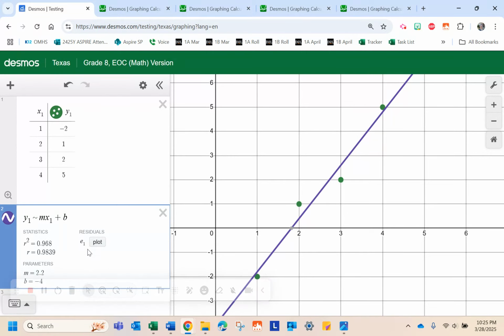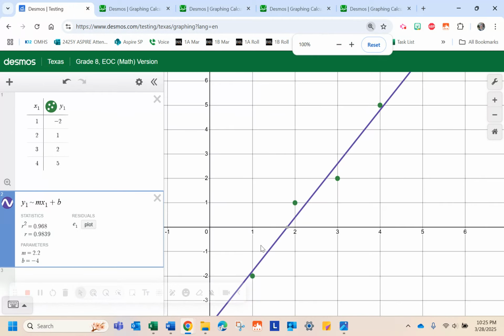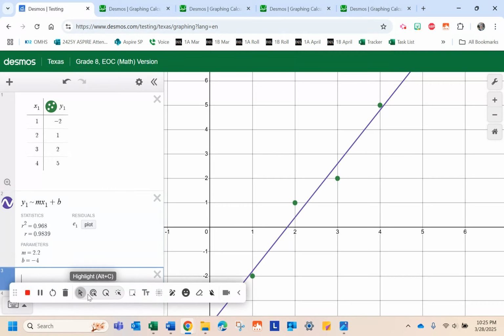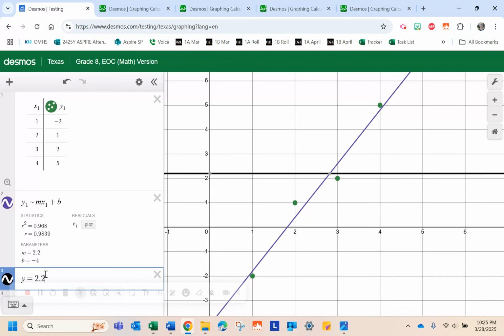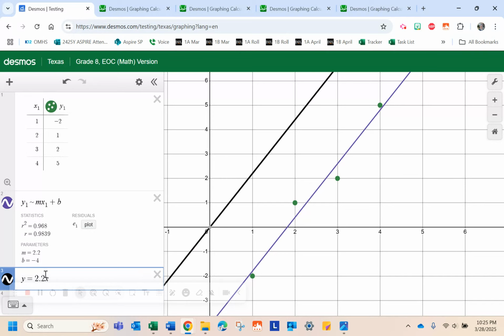It has also given me the parameters. My parameters here, I'm not sure if I can zoom this out just a little bit. There we go. My parameters here are m equals 2.2 and b equals -4. So if I were to type that in as an equation, it would be y equals, m goes next, 2.2, and then x, and then it's actually plus -4. I would just type -4. And that's the equation. Pretty cool.